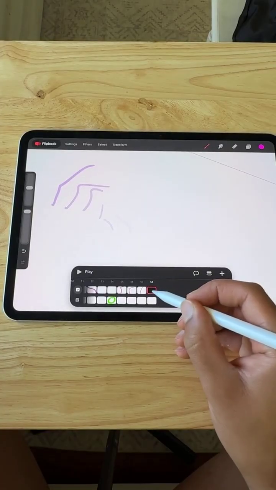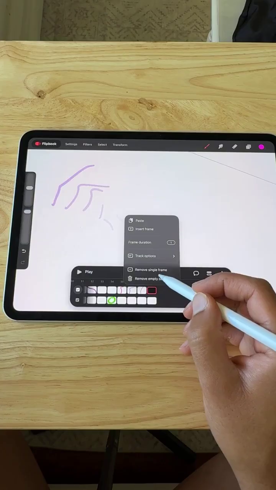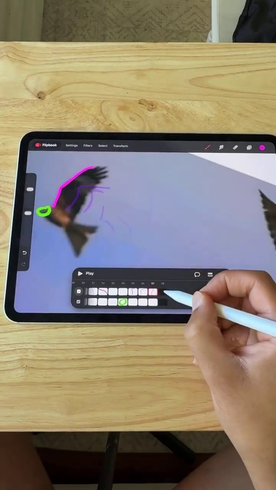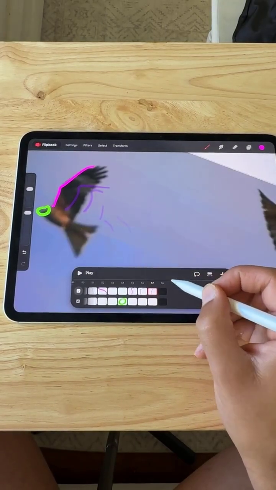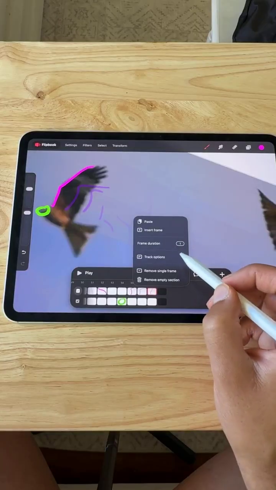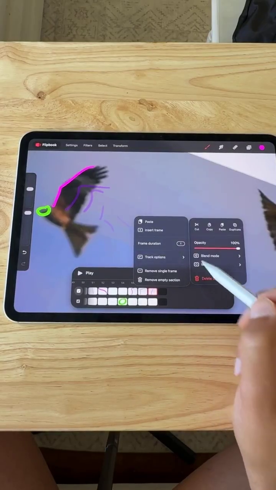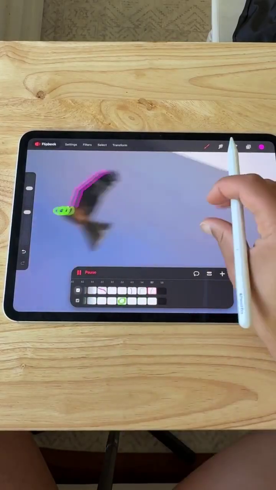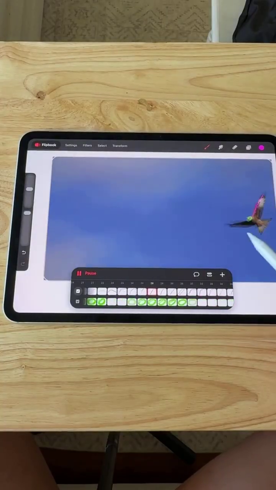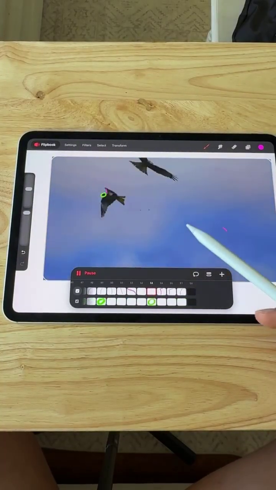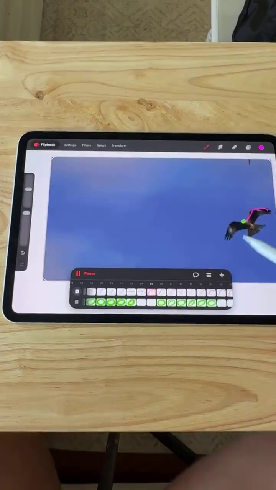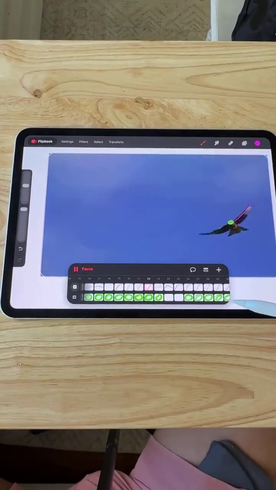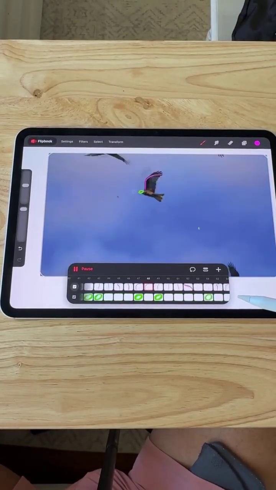Okay, let me go ahead and delete this keyframe. Remove single frame. Delete keyframe. Great. Okay, delete that. Remove empty section. Track options. Delete. No, don't delete track. Okay. So now what we have is we're looking at the motion of the bird. We understand a little bit more about how that wing is flapping. It seems like the other wing is essentially doing the opposite. It's very beautiful.